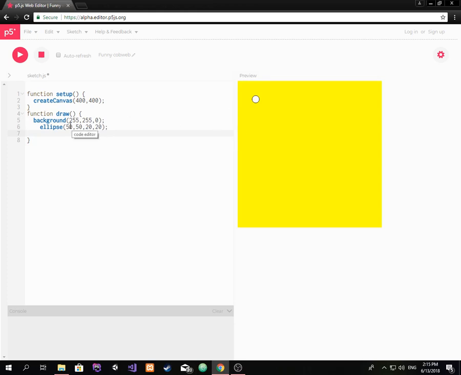So if we increase the value of the x, and let's say we put 150, it's going to move a little bit right. And if we increase the value of the y, the circle is going to move a little bit down. And if we increase the width, like 200, it's going to get really wide, like flat. Here it is. And if we increase the y too, it's going to turn again into a circle, but much bigger.